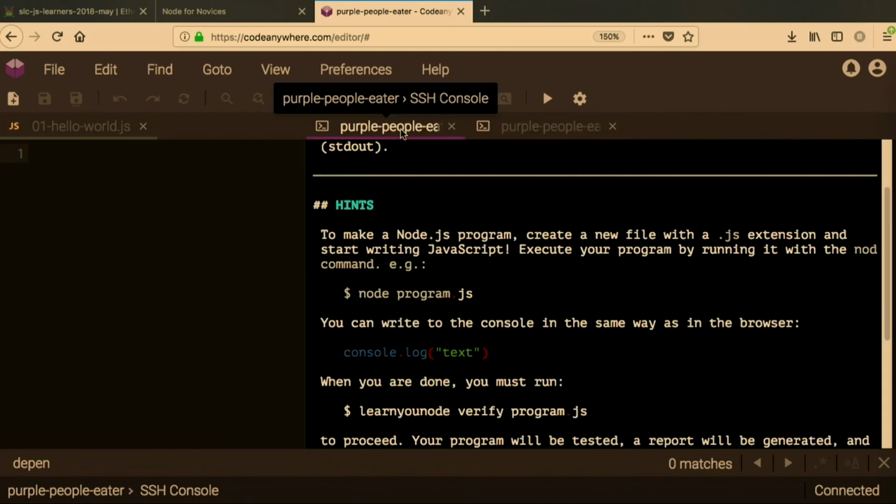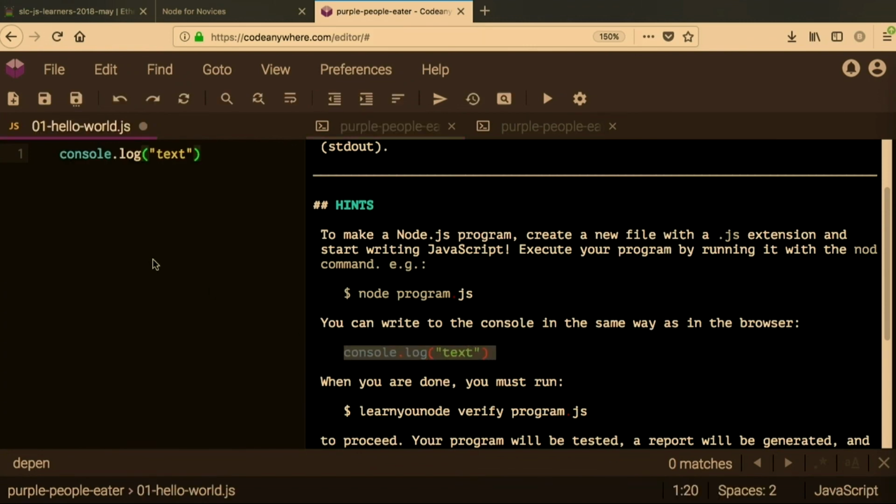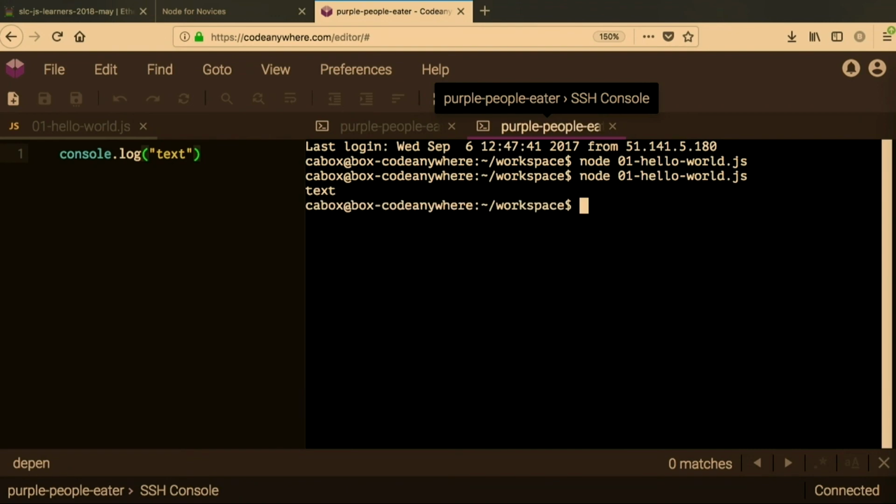So we want to make it a little bit more exciting. You can write to the console using, if you're familiar with JavaScript, console.log. So I'm just going to copy this example right here and paste it over here. I'm going to save my file, bounce back over to my other terminal, and run this and text. Shoot.